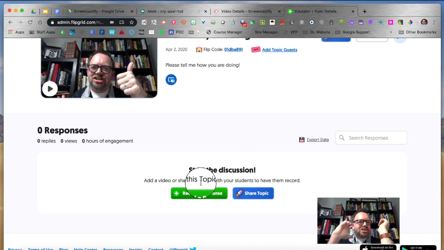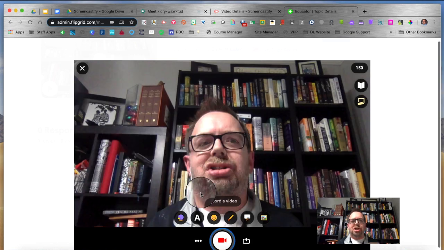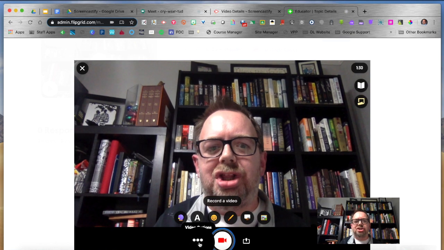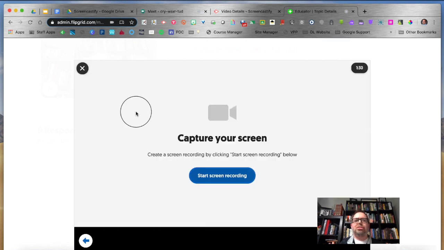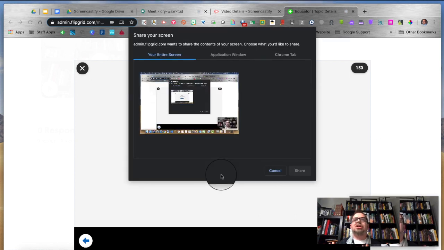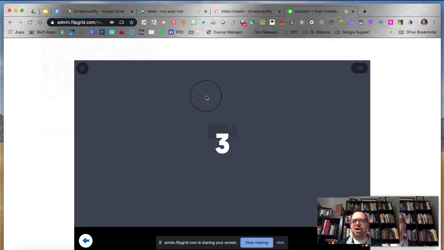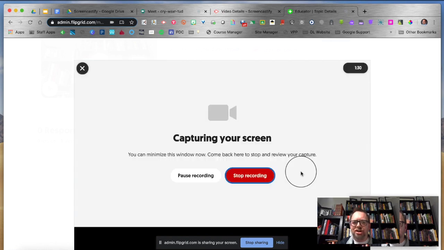So let's say that you wanted to add a quick tutorial to a student. So you click on record a response on your grid. You're going to click these three dots here and you're going to click on screen recording. So right now it's capturing my screen. So I click start screen recording. I can again choose to do my whole screen or an application window, or just a tab and say share. Get a nice little picture down at the bottom, and I'm now recording my screen.